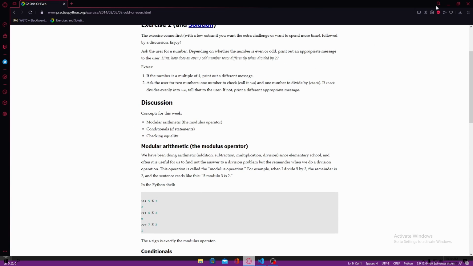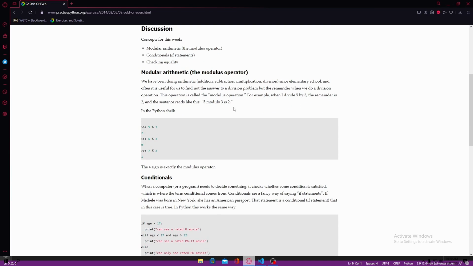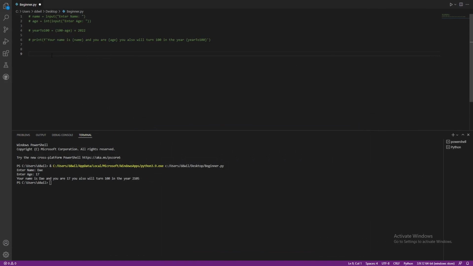So this one is actually really simple, I think, since you don't really require anything. So our first input we want to get is the user number.